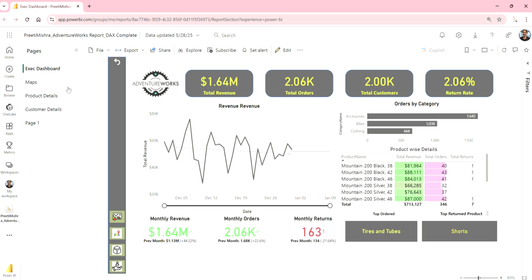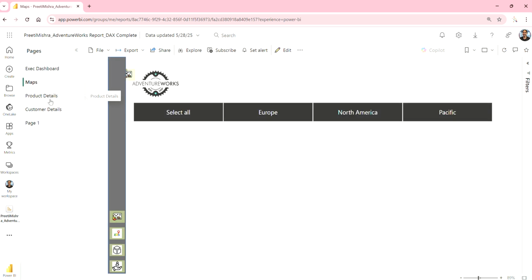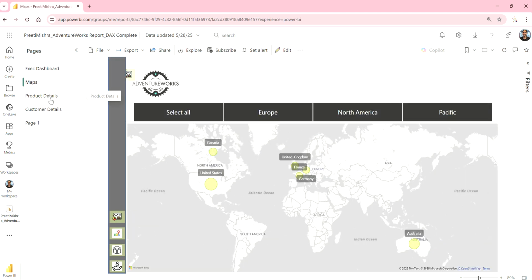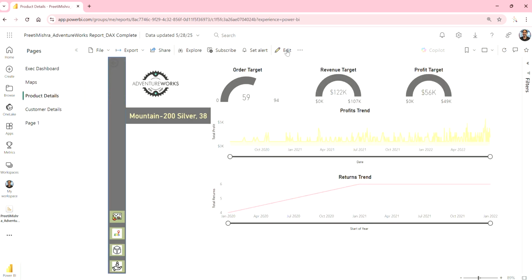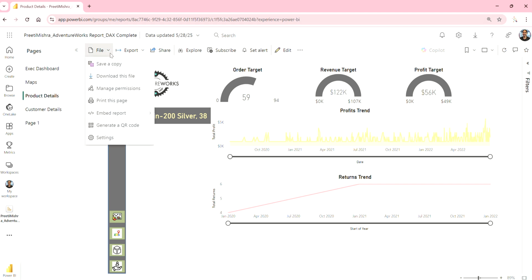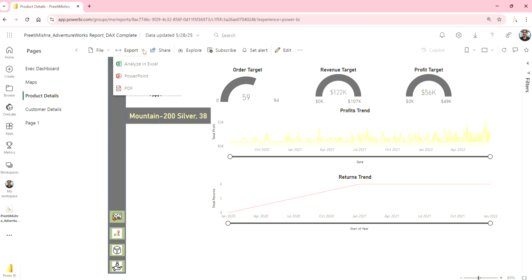You can see the executive dashboard, there is a maps visual out there, there's product details, and it also provides you with the edit option. The capacities of Power BI service in terms of reporting are limited. Although you can edit the report, the core functionality that you can do in Power BI Desktop is not available over here. And here you can see there are all the options through which you can save the file, print it, export it as a PDF, you can analyze this in Excel, and export it to PowerPoint.